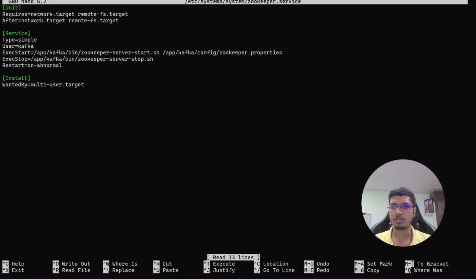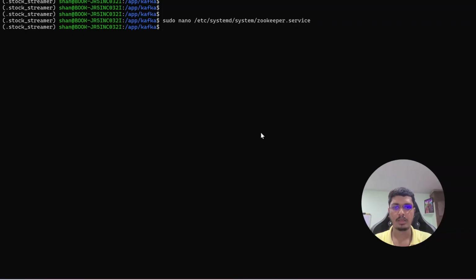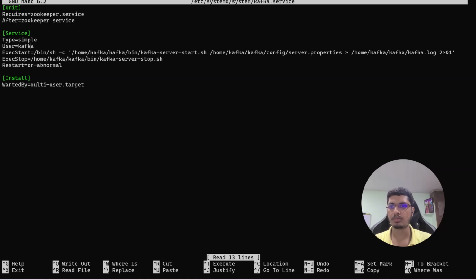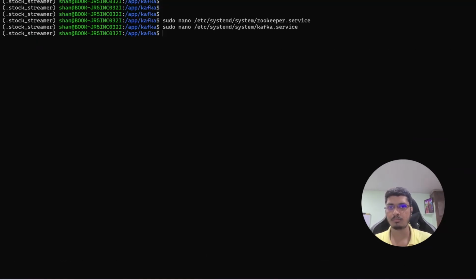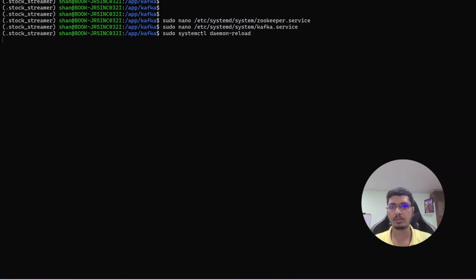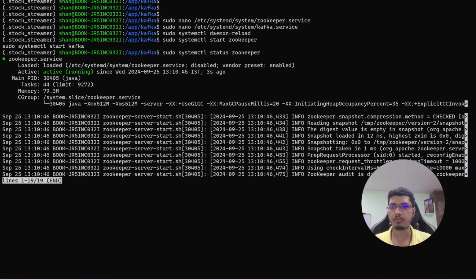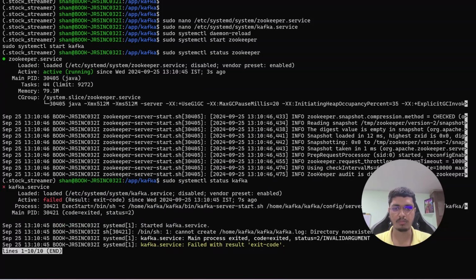You will have to change this user to your user. For me, I'm going to use my name, and again here I'm going to use my name. Let me do this again. I don't think it is required, but let's start both the services. Let's check if Zookeeper is fine. It is running. Let's check Kafka. It failed. Now why? Because there are two Kafka.